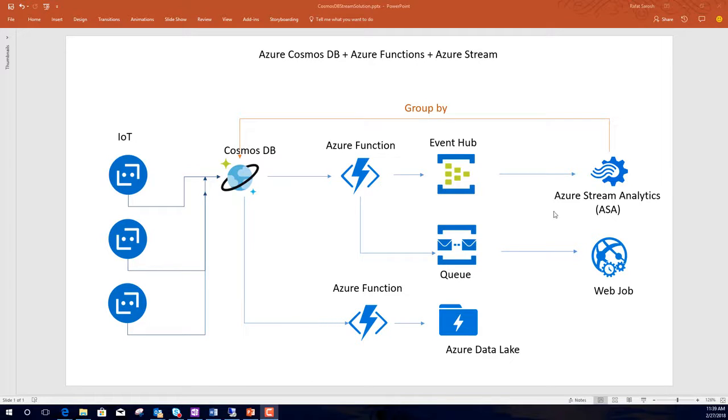To have this screencast complete end to end, we will be writing an IoT emulator, a small C# code which will pump the data in Cosmos DB, and then we'll be writing the functions here using Visual Studio, and then we'll be writing some SQL here in Azure Stream Analytics. So all these pieces will be shown in the screencast.